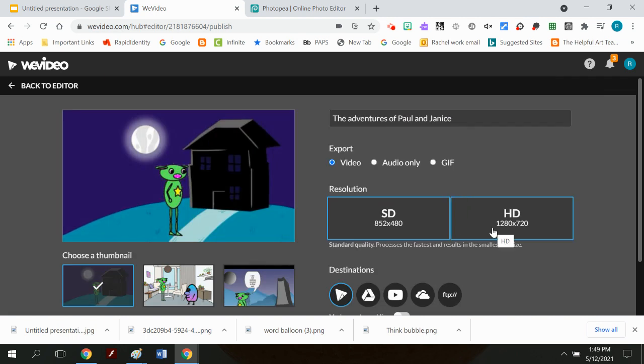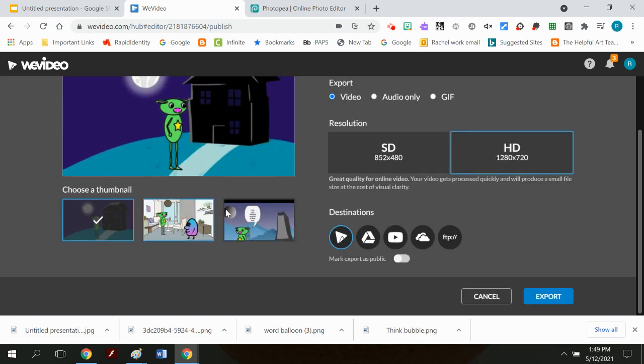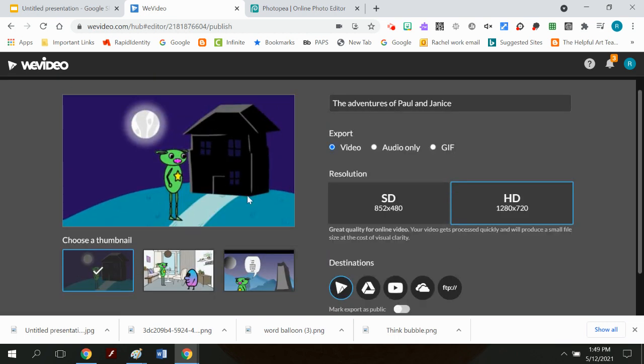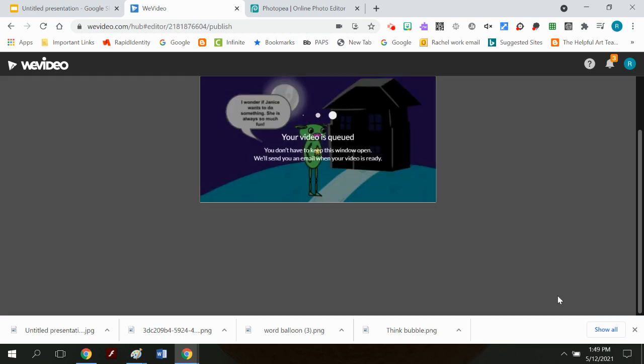And you're going to change it to HD from SD. And then you got to figure out which of these thumbnails you want. So I actually like this one. And then you want the destination to be your Google Drive. And you are going to hit export. And your video will go into your Google Drive and you can find it later.